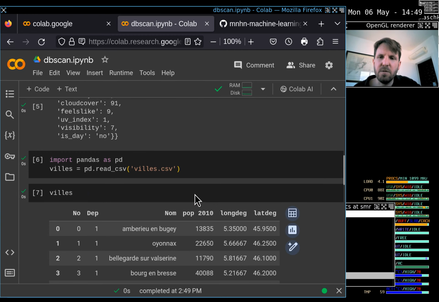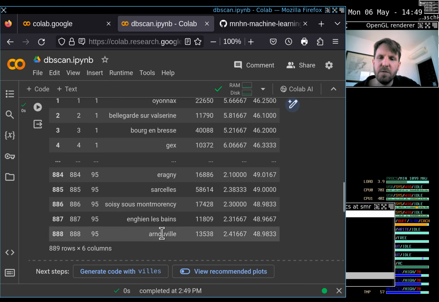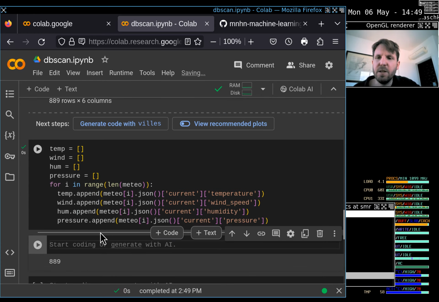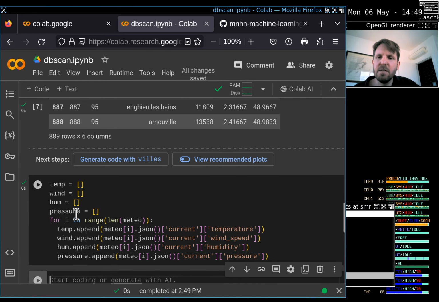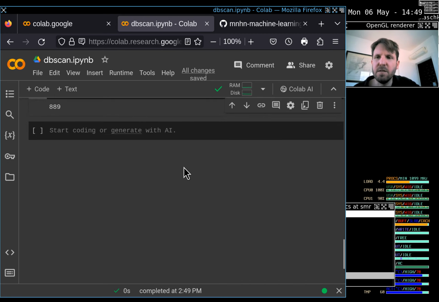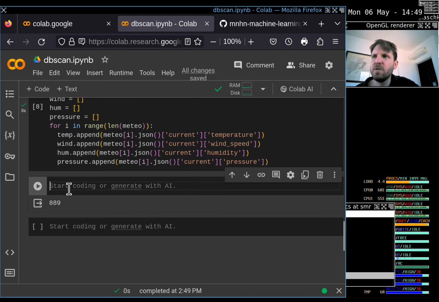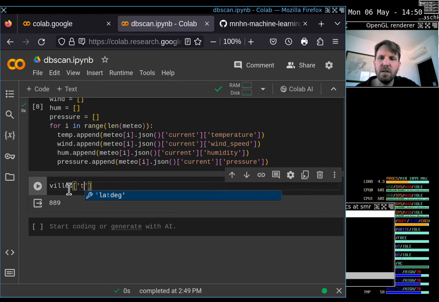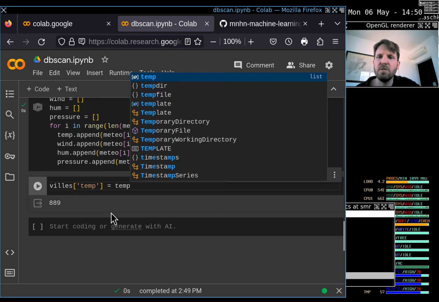As I told you, I downloaded this for each town with this requests API, and you can use this using pickle in the same way. And we want to have these lists. How do I append a list and make a new column to the data frame? This is very easy. You just type your data frame and you give a name for a new column, temperature, and you say, okay, this should be the list temp that we have created up here.